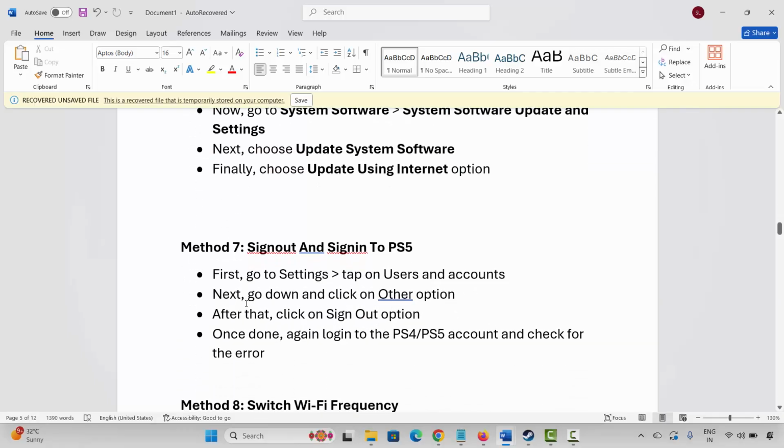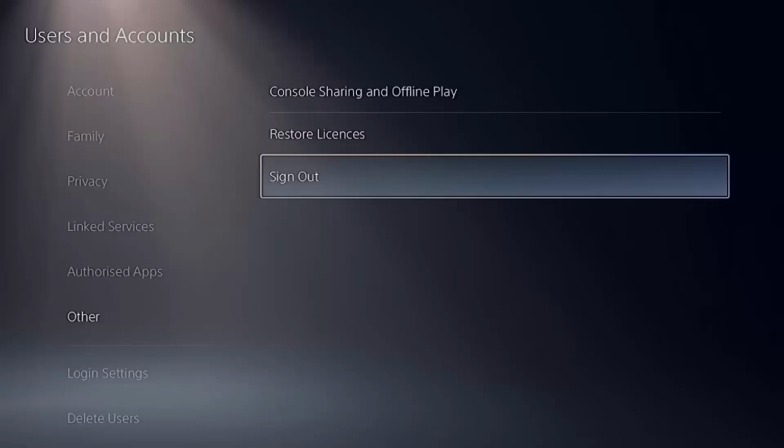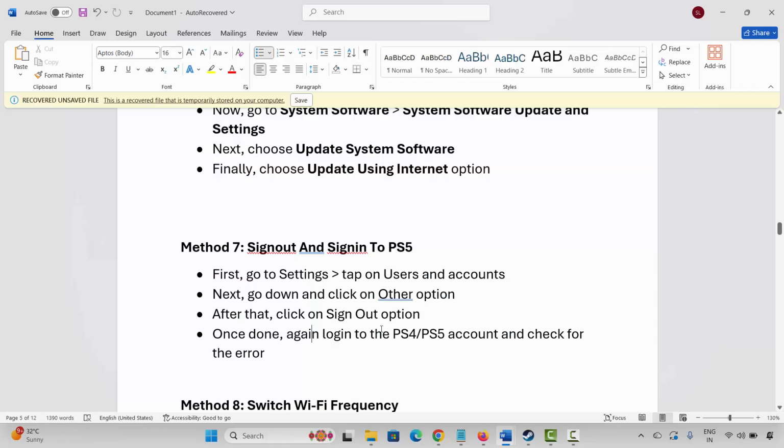Next is to sign out and sign into PS5. For that, go to settings, tap on users and accounts, go down and click the other option. After that, click on the sign out option. Once done, log into the PS5 account again and then check for the error.